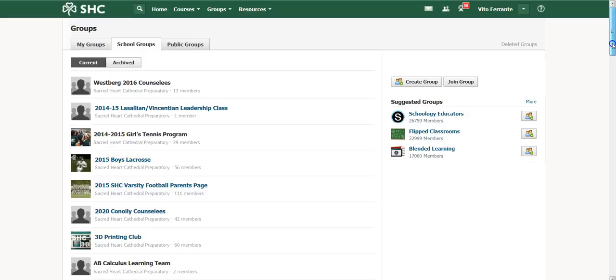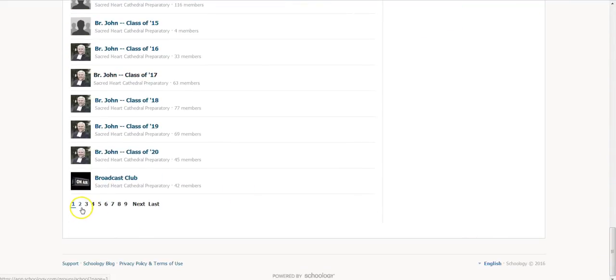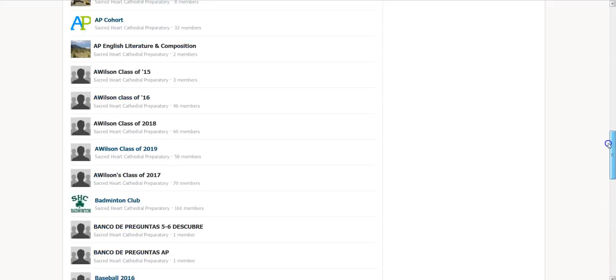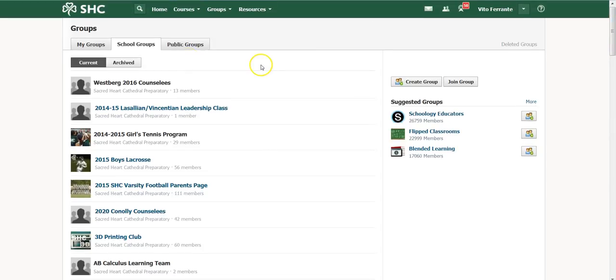You could, if you wanted, scroll down to the bottom of the page, and you'll see literally page after page of groups that have been created here at Sacred Heart Cathedral. That might be very difficult to just guess and see where they are alphabetically. Okay, what you can do is go to a search bar. Now, where is that? Right above School Groups, you'll see this little magnifying glass. And when you click on that, this will start searching through groups that you may or may not belong to.